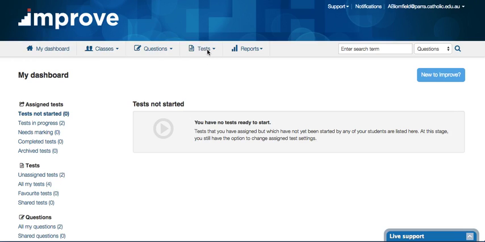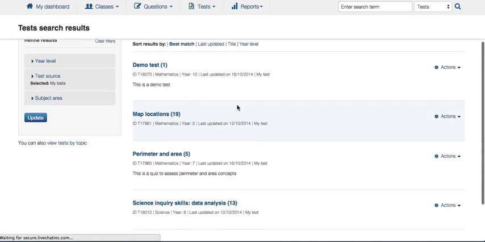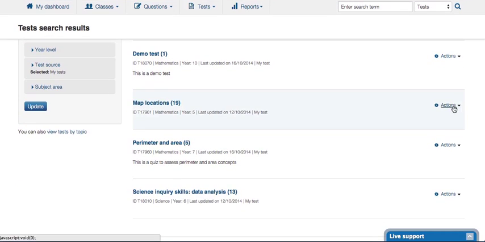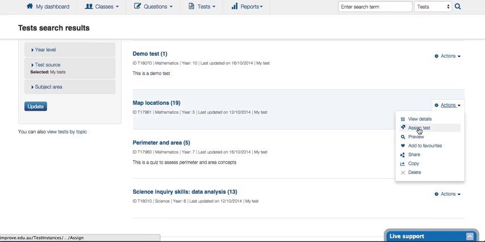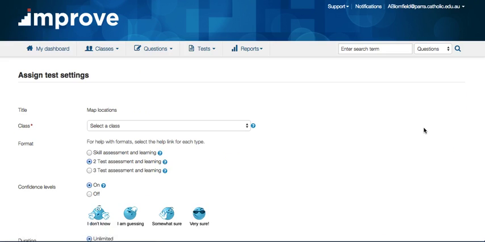So I'm going to go into my tests, I'm going to view my tests, and I'm going to assign the map locations test to one of my classes. Now, there's a couple of options down there. You can preview it, obviously. Sharing is where you share it with other colleagues. You can copy and, if you're looking at public tests, you can copy the public test and adjust it, amend it for yourself, but I've shown you that before. So let's go straight into assign test.